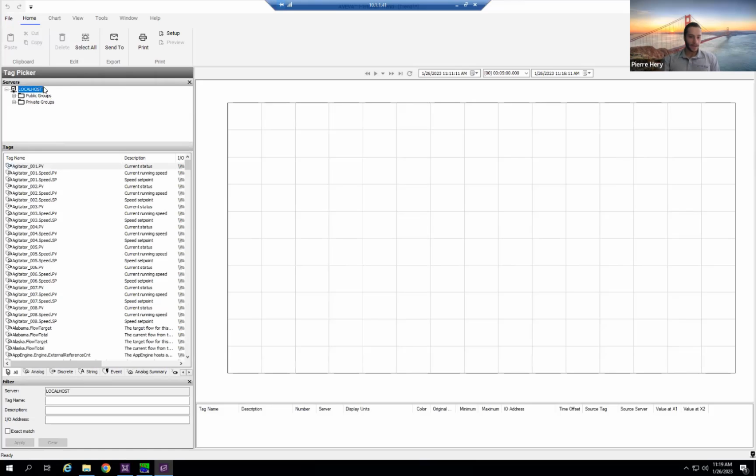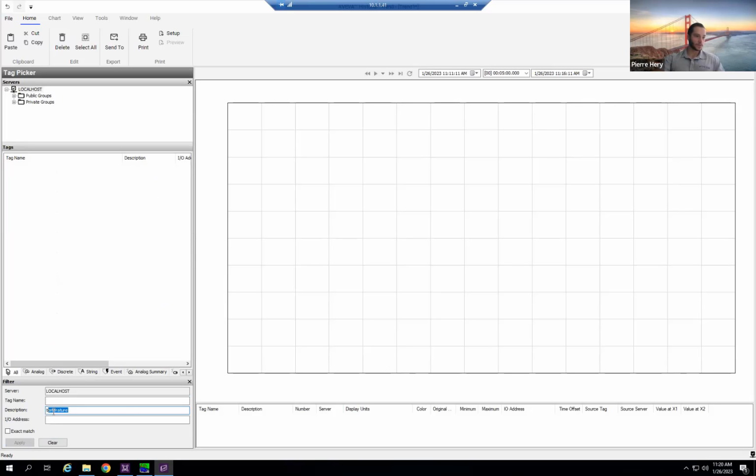Once you've highlighted it, you can then select the tags on the tag pane at the bottom, as it's listed here. Below that, we also have a filter pane that allows us to search for specific tags by tag name, description, or IO address, for example. So if I enter temperature in the description, for example, and then click apply, oh, I misspelled temperature.